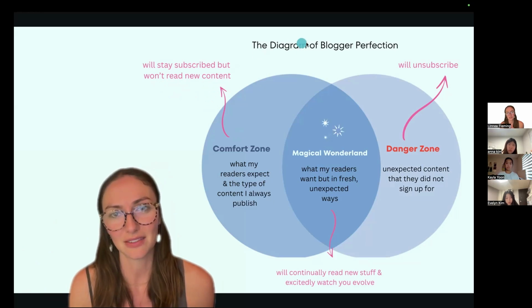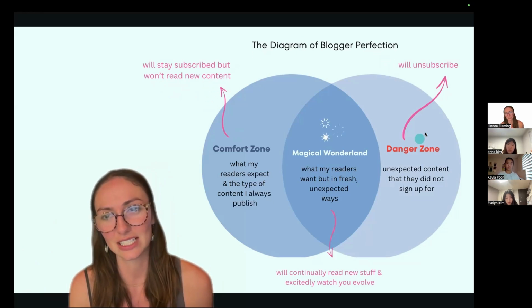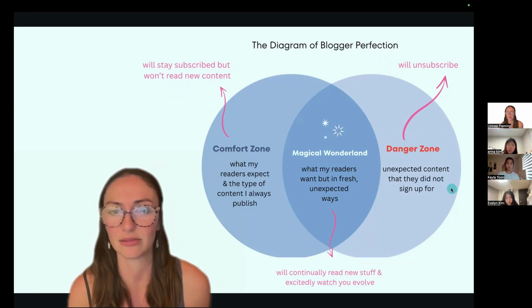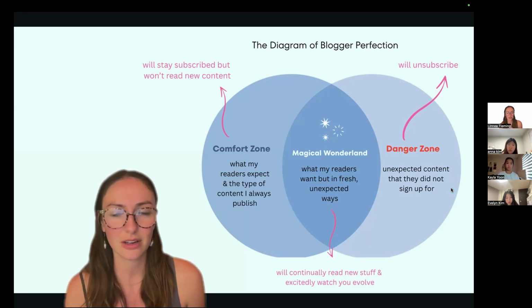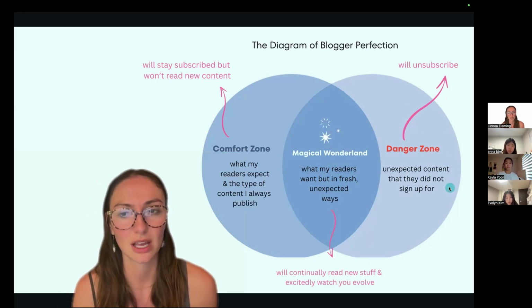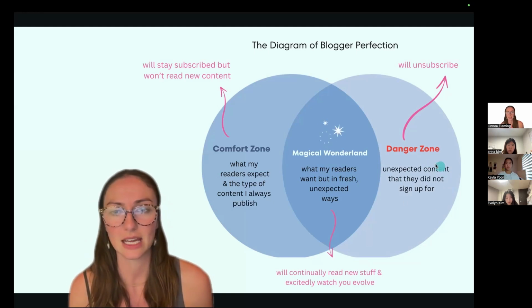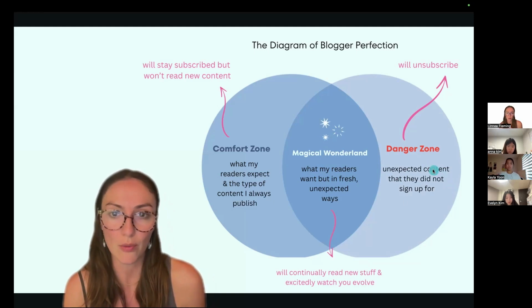The opposite side of that, really far over here, is a kind of danger zone, where you're continually posting content that they didn't really sign up for. They're like, oh, I really thought you were just going to do recipes, but now you're doing fantasy fiction stories, and I don't know if that's really what I want.